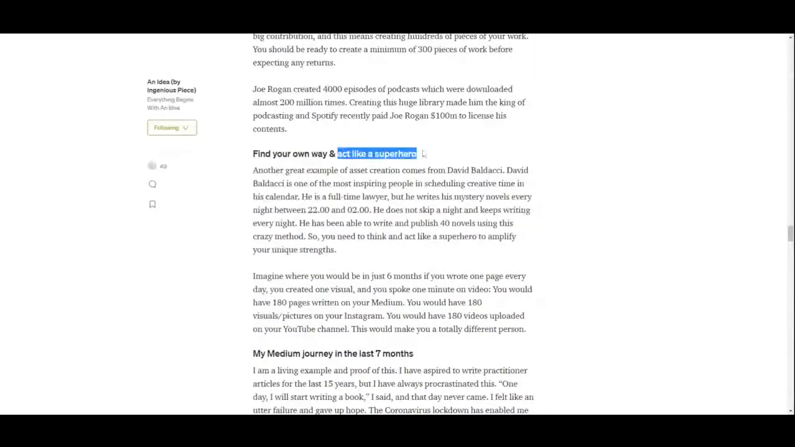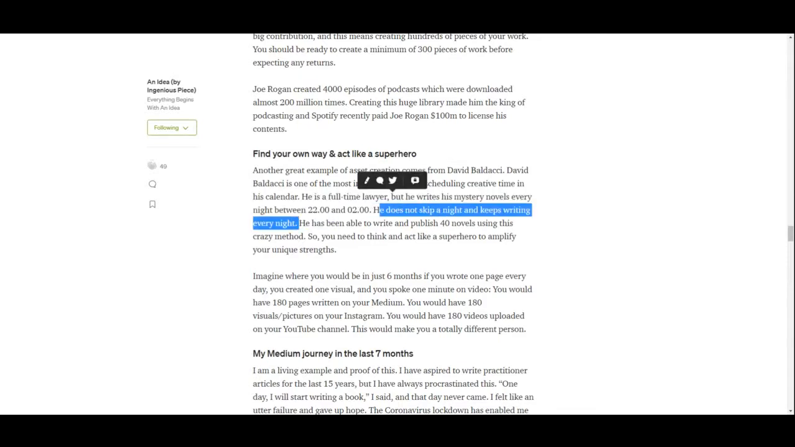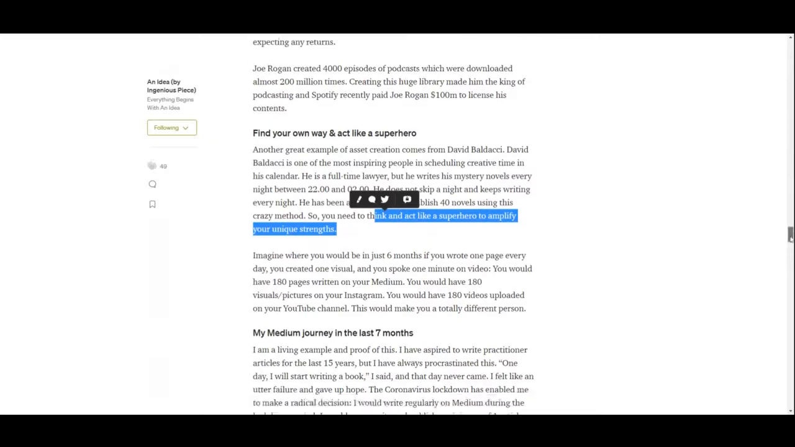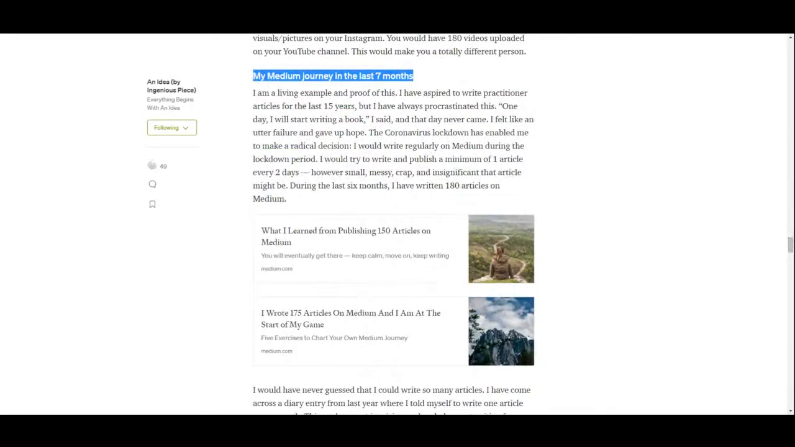So find your own way, act like a superhero. Remember, we discussed Baldacci. He's a full-time lawyer, but he writes his mystery novels every night between 10 p.m. and 2 a.m. He does not skip a night. He keeps writing every night. Using this method, he published 40 novels. So you need to think and act like a superhero, like David Baldacci. I have done this. I have shared my journey with you, right? I have been writing on Medium almost every day, and you can see my journey.